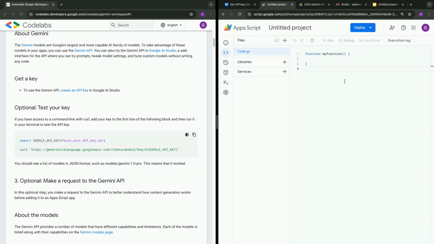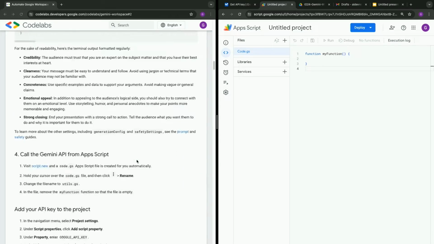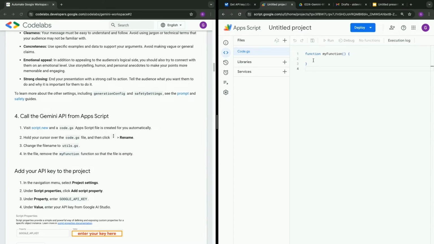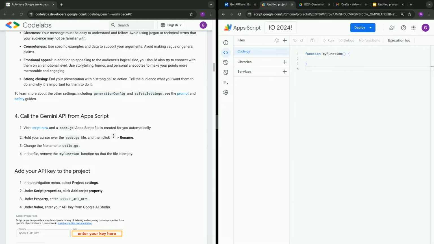So here we get a file that's been created. We've got a little function stub where we can start writing. But what we want to do is start writing up a utility library. So the first thing we're going to do is name our project. So we'll call it IO 2024. And then we're going to rename the file from code to utils.